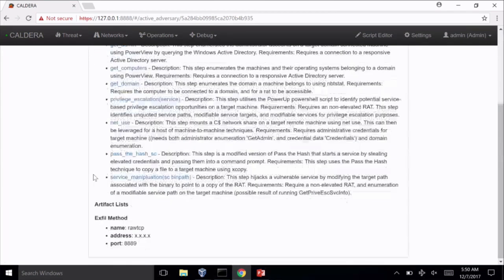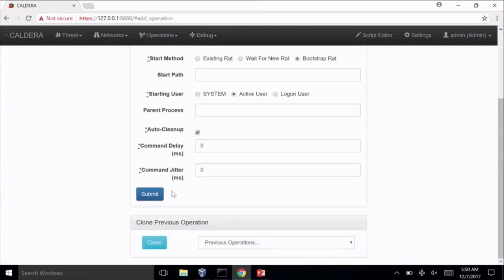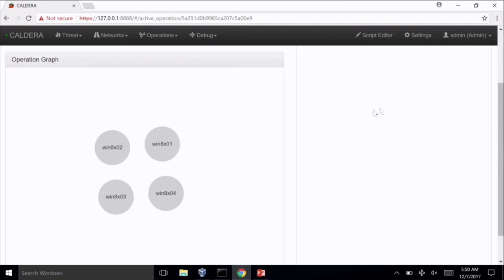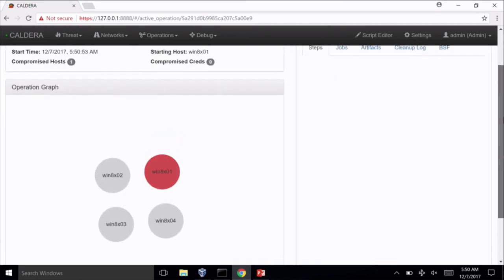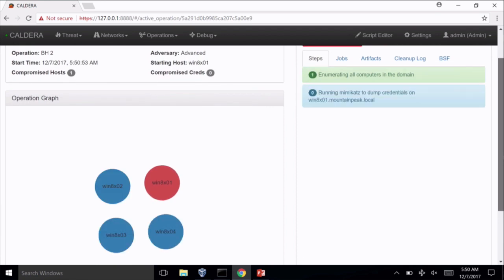So I've done it, I've submitted, and then let's go back and run another operation. Everything's going to be the same except I'm going to start as SYSTEM now, so it won't need to privesc anymore. So there we go. Things are running. You can see it started as red. It discovered these other systems after it did the first step here, enumerating all computers. And if everything goes well, it's just going to keep doing its thing.